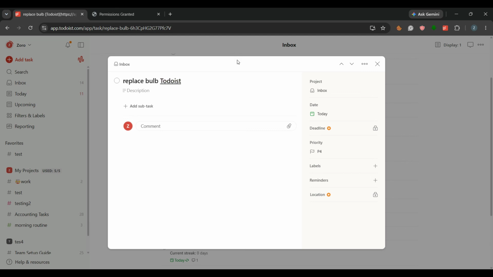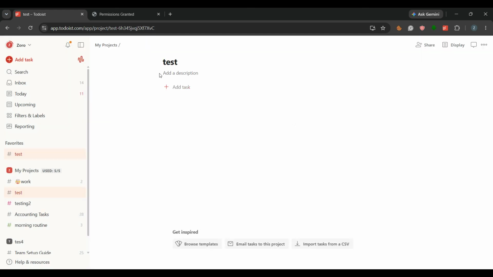Once you save the task, Todoist will turn that text into a clickable link, making it easy to jump directly to the related task whenever you need it. This is especially useful for project planning, task dependencies, meeting follow-ups, and keeping connected work all in one place. If you're managing multiple tasks, this little feature can make your workflow much faster and more organized.